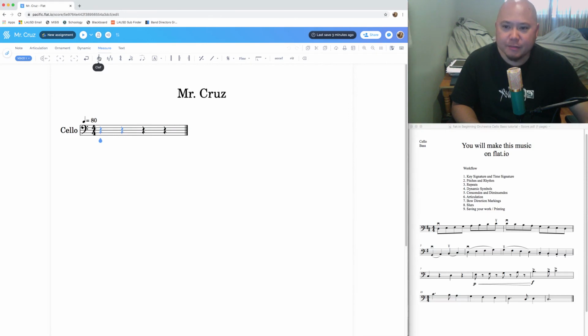This is the measure menu, or the measure tool menu, where we can change clefs, key signatures, time signatures, add rehearsal letters or numbers, repeat signs, your repeat symbols, DS, al coda, fine, coda signs, DC signs, first and second endings, and instructions to speed up and slow down.